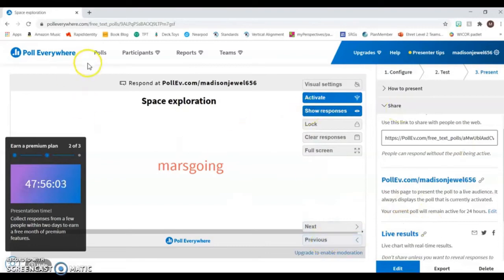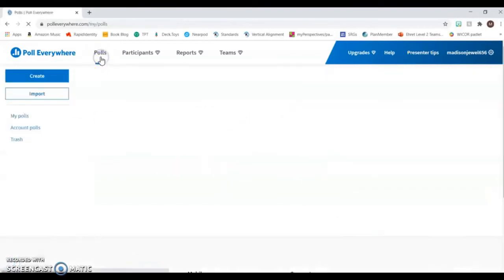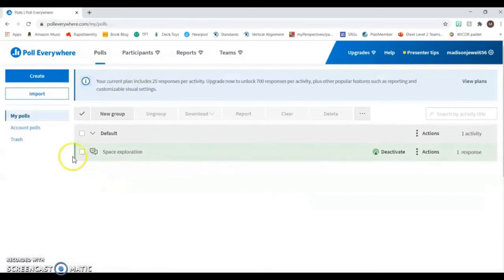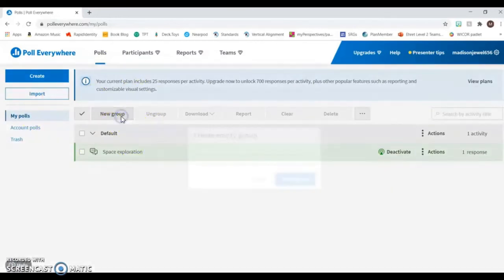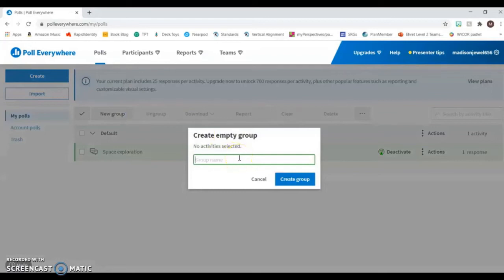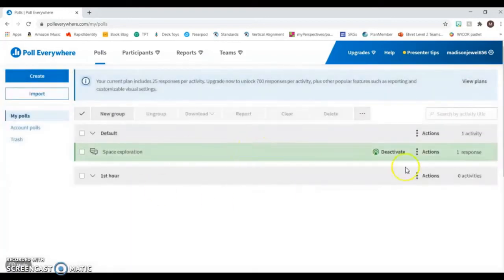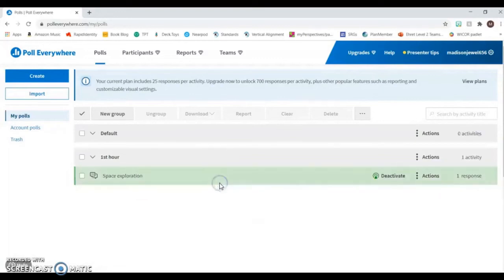Now, once you're done with this and you want to create more polls, you just go over to this polls section. Now, it automatically pops up with a default, but you can create new groups for each hour. So like, let's say I want to create it for my first hour. Now it's empty, but if I want this to actually be underneath my first hour, you just drag it and move it.